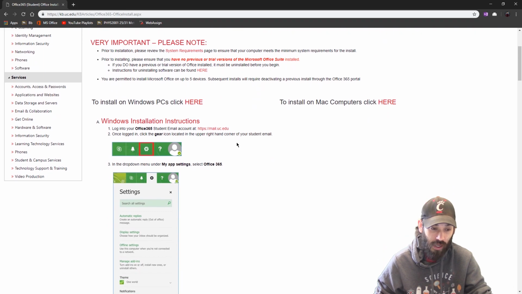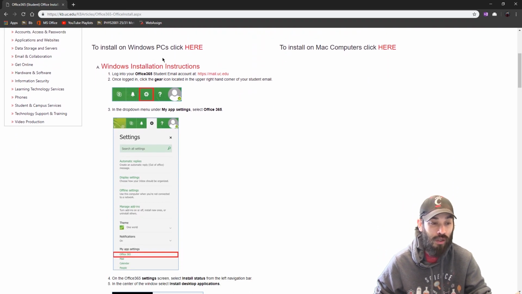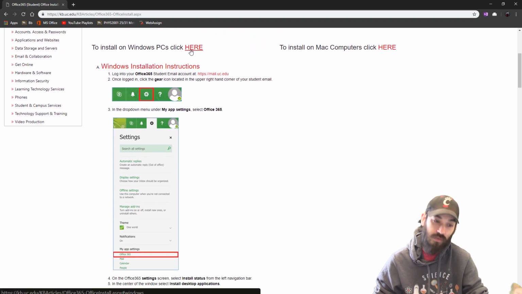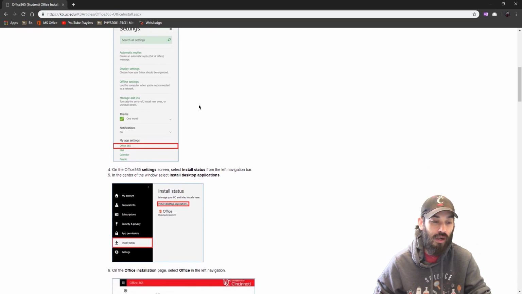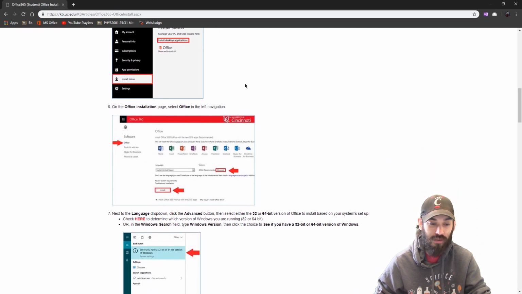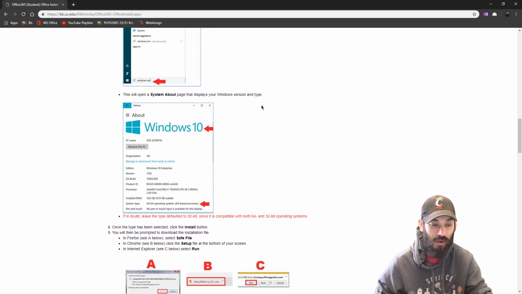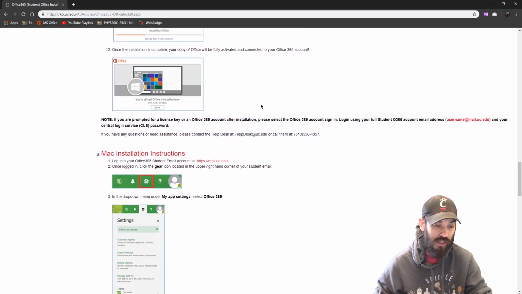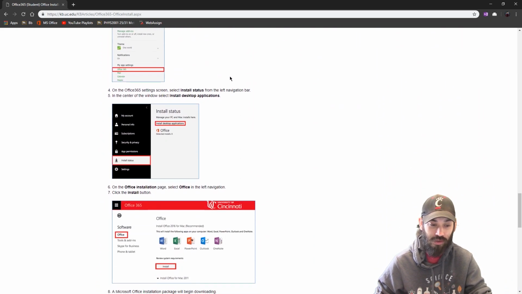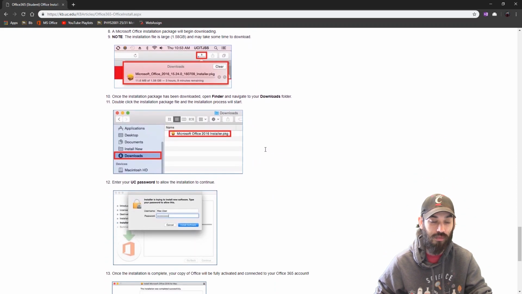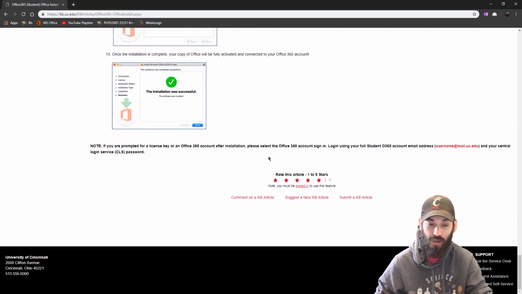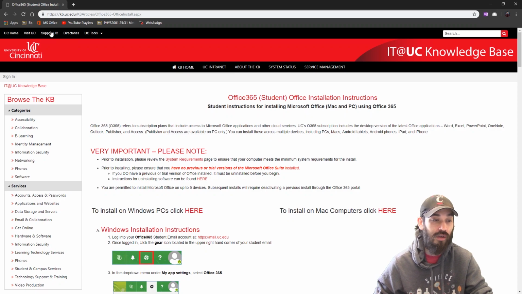Okay, so to begin the installation process, if you're in Windows, you're just going to click the link, and there are pictures that are going to show you exactly how to do this, so I'm not going to talk through this anymore. If you're an OS 10 user, there are similar instructions, and then it'll show you exactly what it's going to look like. Now, I actually need to reinstall Microsoft Office, so I'm going to do that.